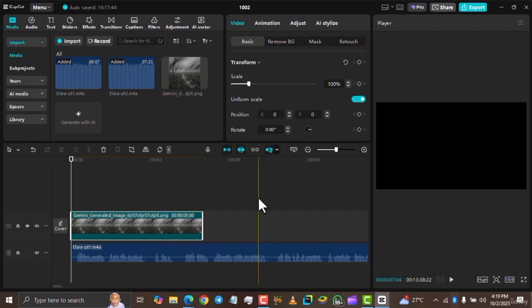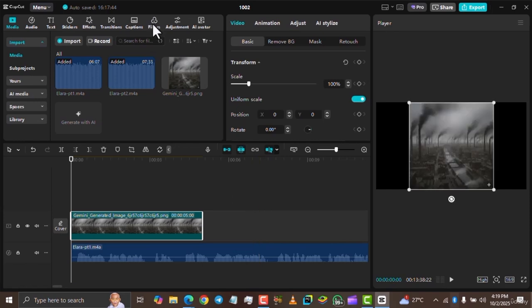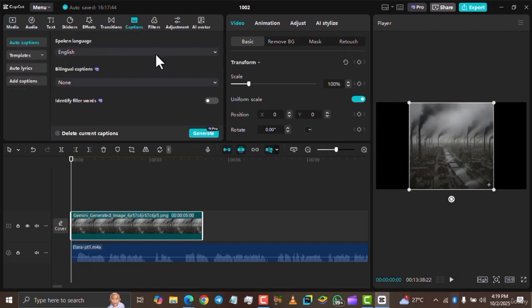All right. Now, to generate the captions, all you need to do is to come here beside filters. You can see these captions here. Just click it and you can see right here, spoken language. Just leave this alone. What you need to do is click this generate. What I'm seeing here now is that this is a pro feature, but I think if you download CapCut for the first time, you should be able to generate captions, let me say like 3 times, for free. You should be able to do that, but you need these captions.